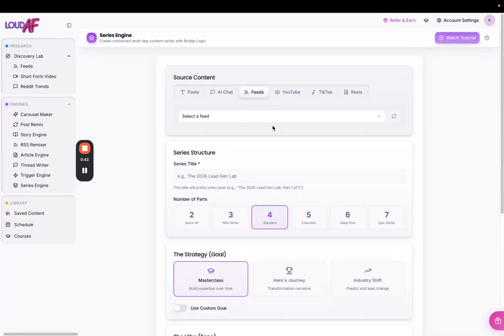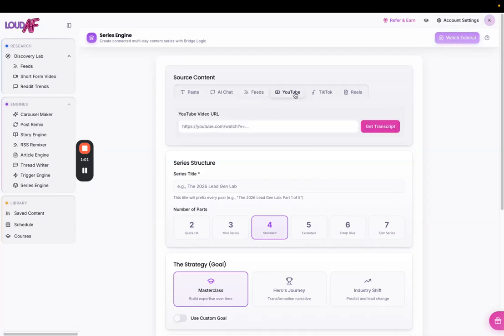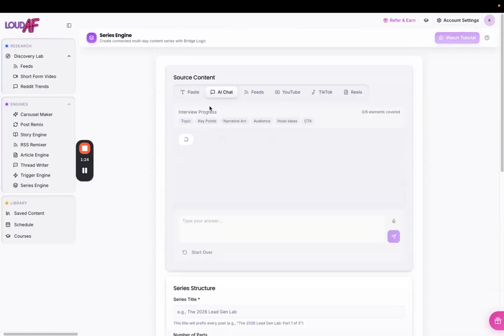You can use the RSS feed, so you can just pull directly from a feed. So you see your connected feeds right here on the drop down. Just make sure that you set that up under Discovery Lab and then feeds. Next, you have your YouTube. So you can just simply paste a YouTube video URL, a TikTok video URL, and Instagram Reels URL. Once you've pasted that, just click on Get Transcript and it will go ahead and fetch that for you. So let me just show you the AI chat.